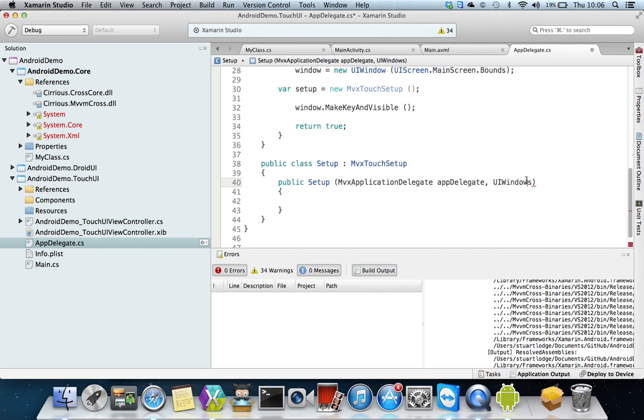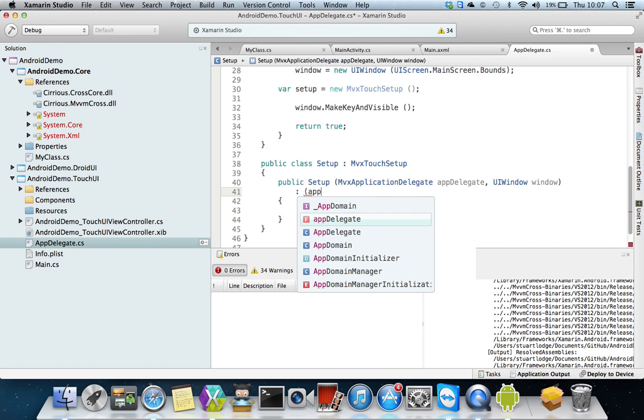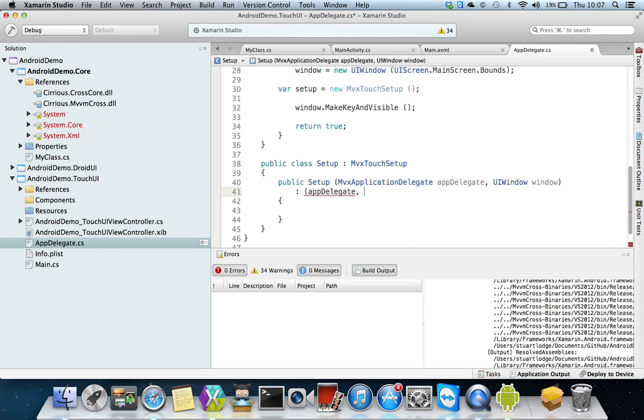Delegate UI window, and I think I just need to pass those down. So app delegate, comma window, and then the other thing I need to do, base. Some old habits coming through there.